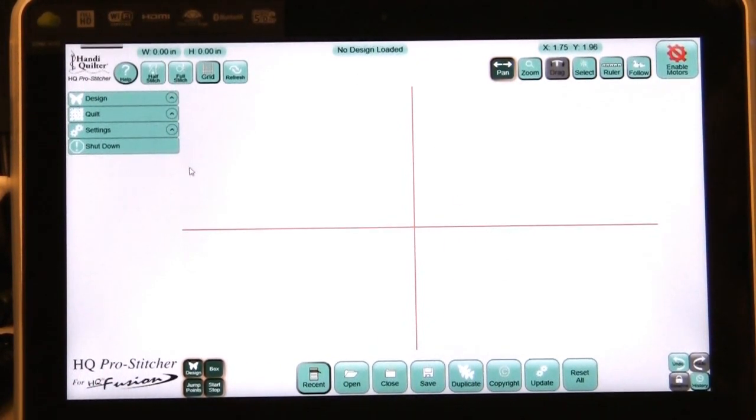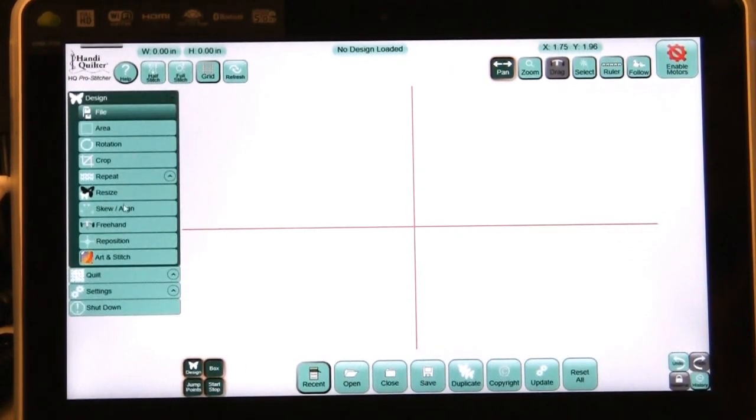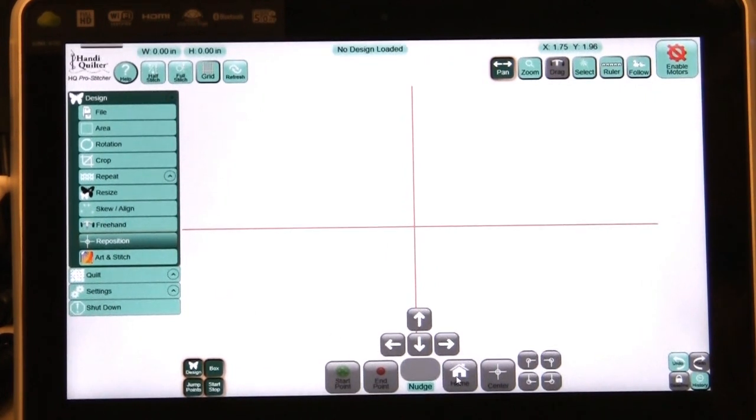Now let's look at the main screen and you'll see some different buttons. Things have changed a little bit. The grid has been moved from the right side over to the left side. The reset home button that was here has been moved to the reposition screen. So you'll see that right here. And now it is titled Home. So that is a repositioning function, and so it is in the reposition screen.